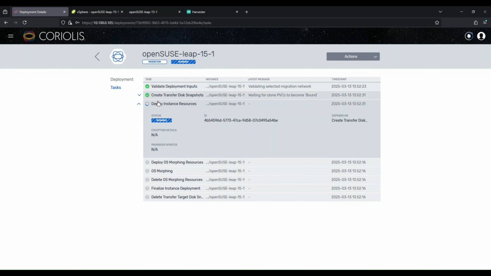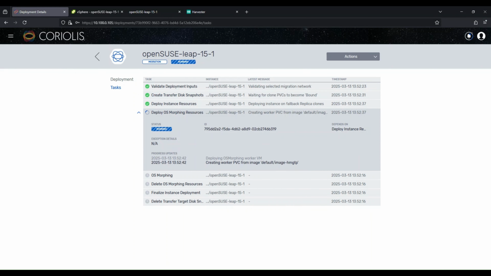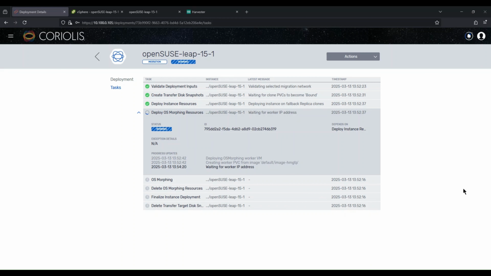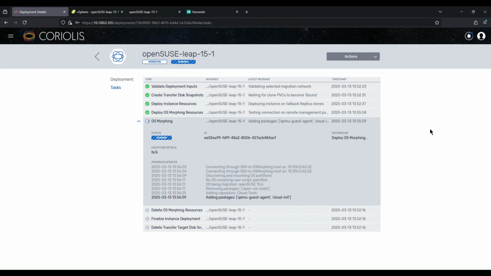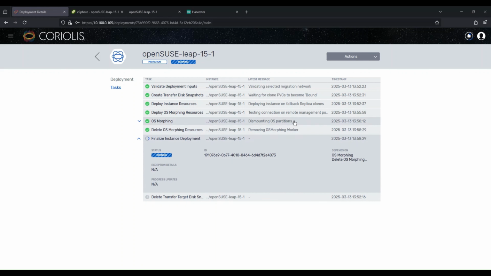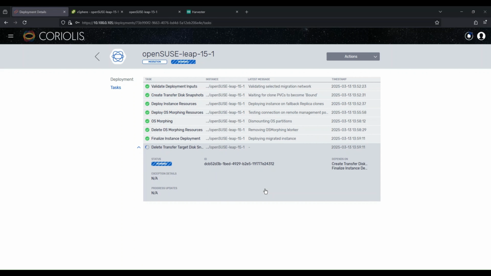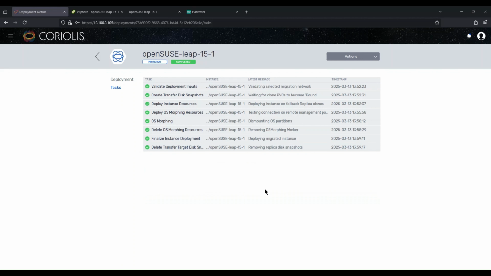Now, if we check the deployments page, Coriolis will validate the deployment inputs, will create snapshots for the transfer disks, will deploy the instance and OS morphing resources, after which it will perform the OS morphing process to remove VMware tools and apply the platform-specific drivers, and once the machine is up and running on the destination platform, it will delete the temporary resources.